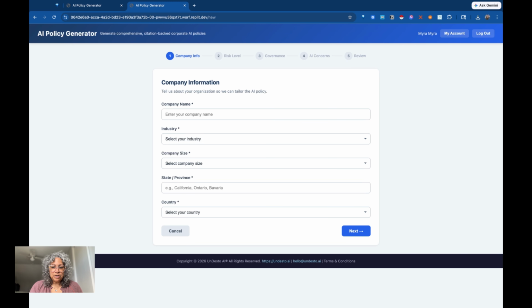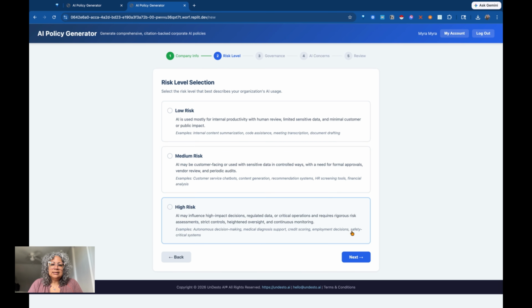I've clicked on generate new policy, and I'm going to give it a name. So let's do Acme public safety. And so we're going to pick our industry, and we fall under public safety emergency services. We're going to be a medium-sized business, and we're going to be in Connecticut. And then we're going to select our country and just click next.